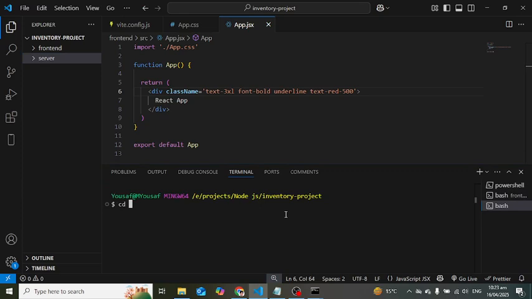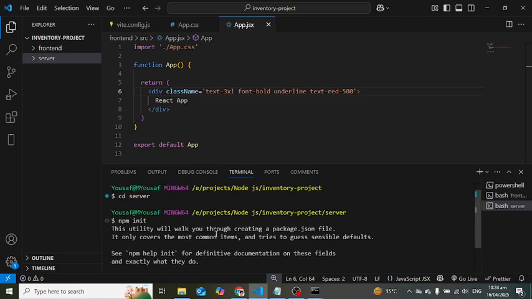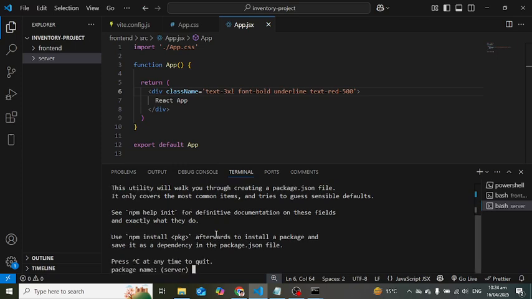Inside that, cd server, we will move to the server directory, and there we will write npm init, or initialize. It says this utility will walk you through creating a package.json file. It will cover the most common items.